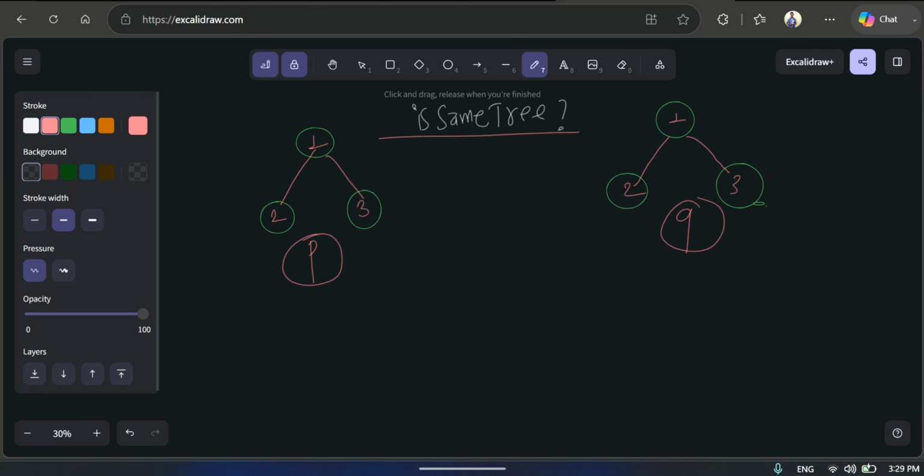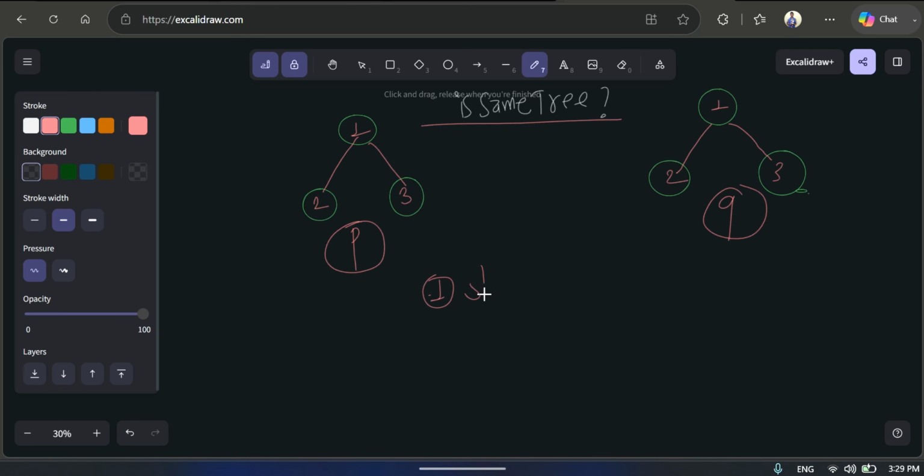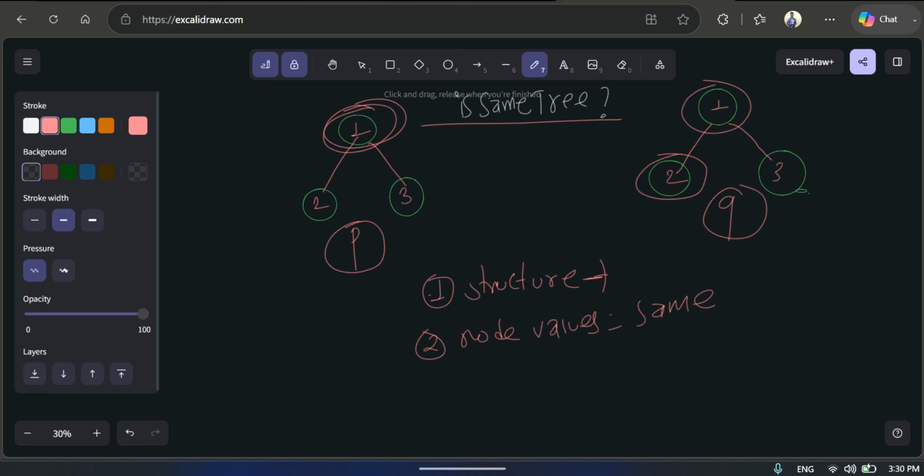So the condition for both of the trees to be the same is two things. Basically, the structure of the tree has to be the same, and the node values should be the same. What I mean by structure is, if I have a value 1 here, the value should not go to 1 here. What I'm saying is if 1 is here, 1 has to be there on the other side too. So basically the structure should match.